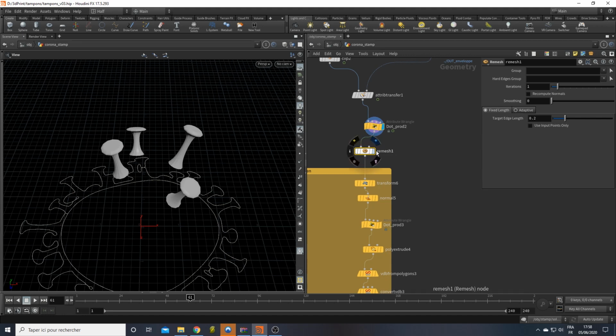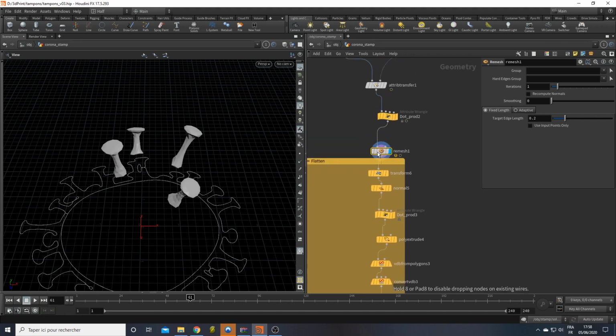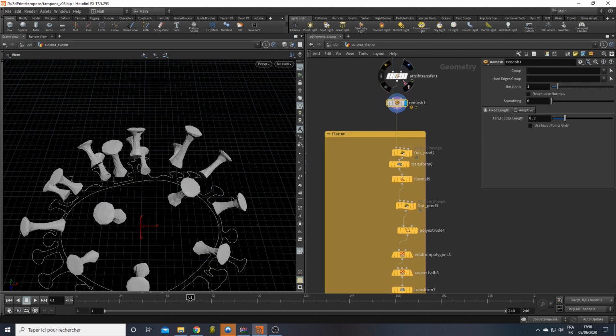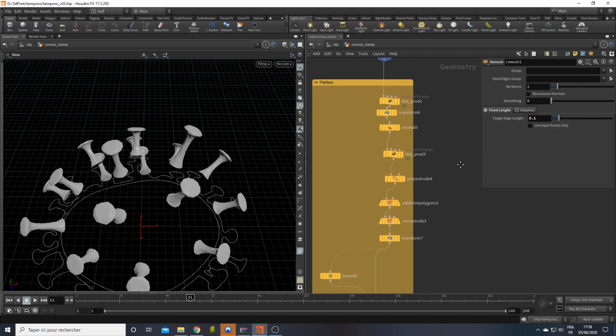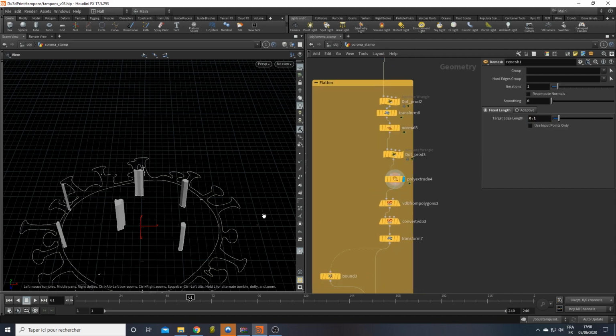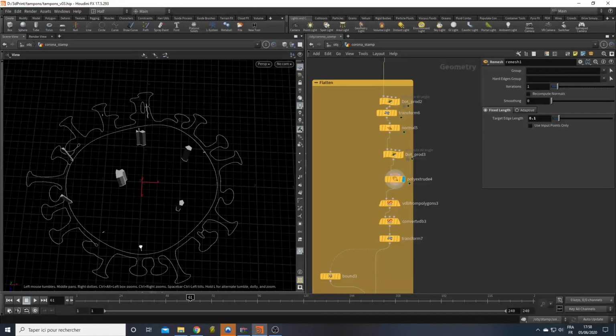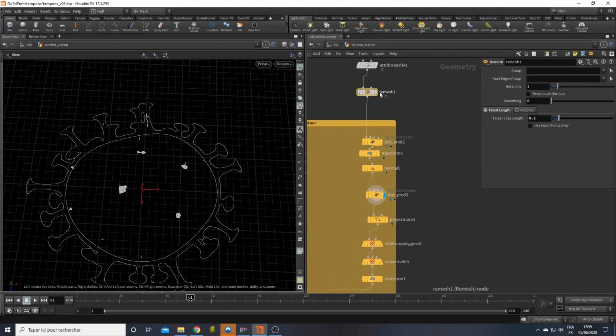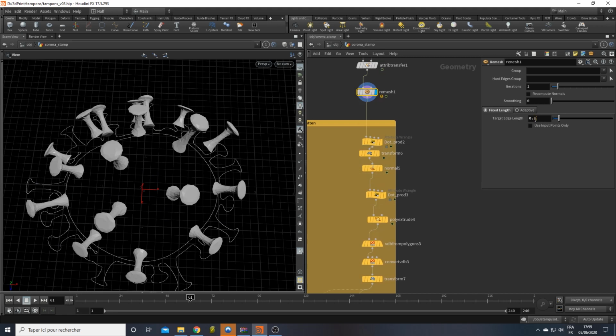Just gonna put a remesh here. Wait. Let's get the dot product back into its box and put the remesh just before. Let's remesh it to 0.1. And now the poly extrude seems to be working, kind of. Let's see, maybe even lower. 0.2. That's going to be really low.